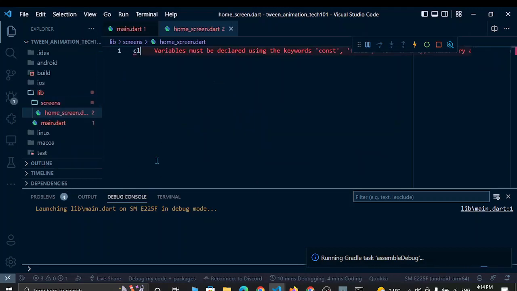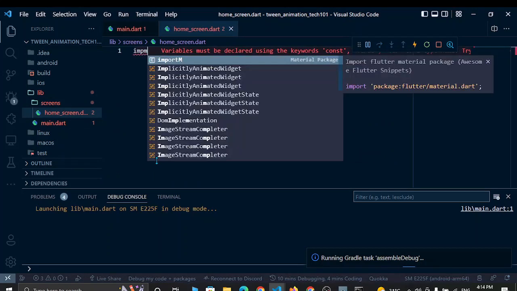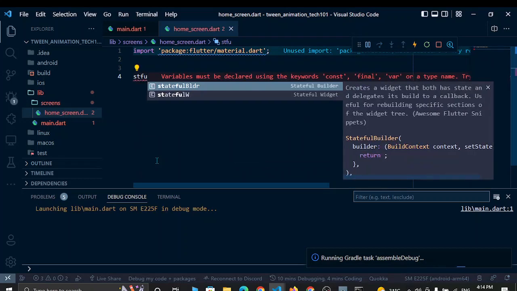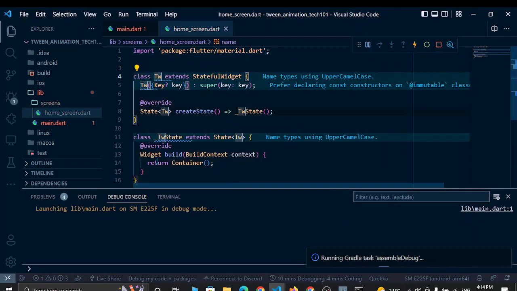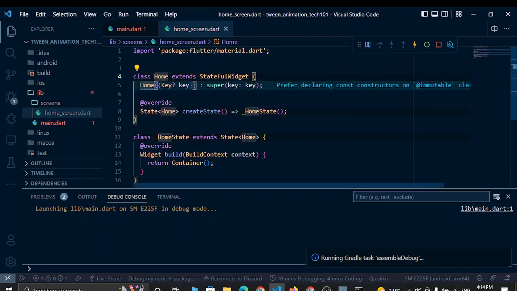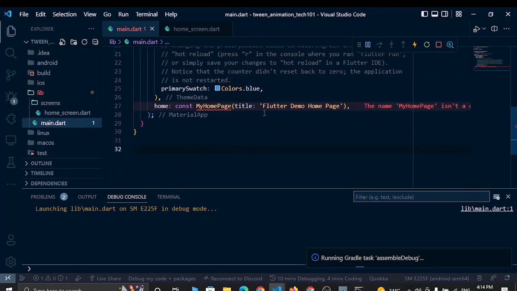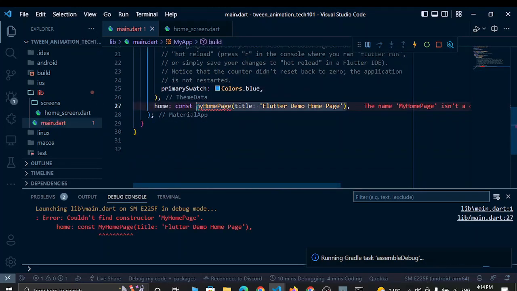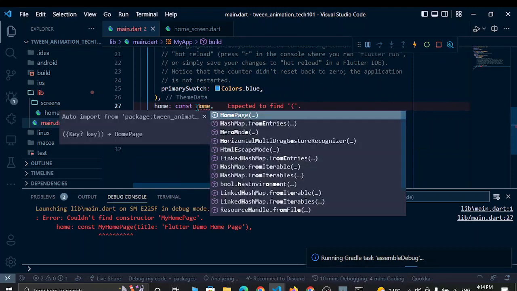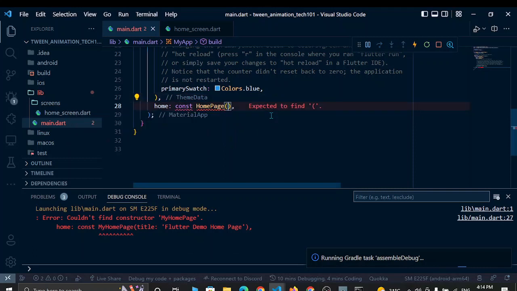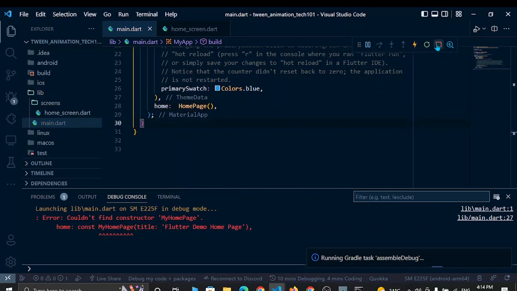Let me make a stateful widget here. Before that, let me import the material package. Okay, actually it's going to be a stateful widget, and let's give it the name HomePage, and let's give the reference here in the home of MaterialApp, HomePage. Here we have an error in the console. Let's ignore that as of now. Let me stop this and rerun the app again.